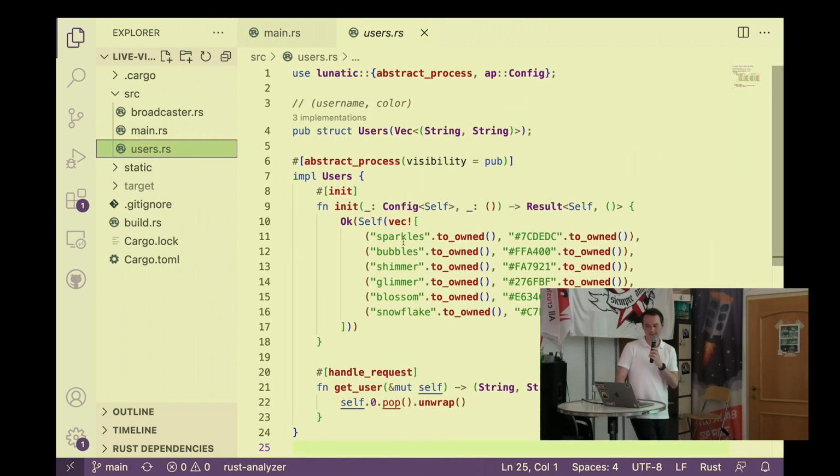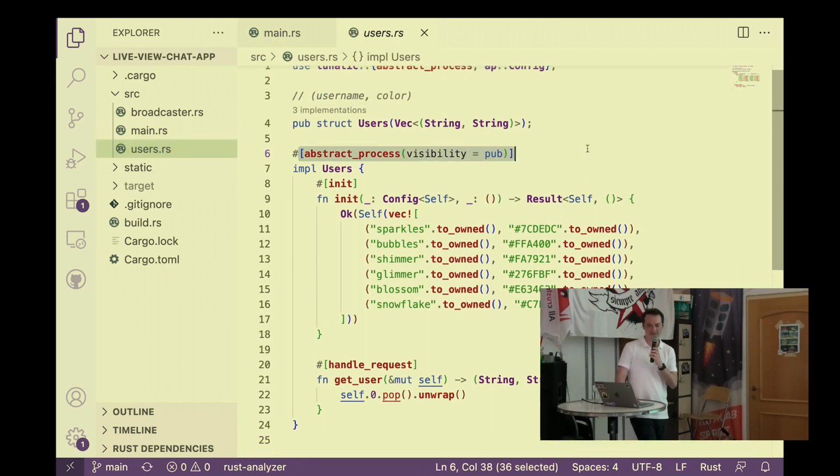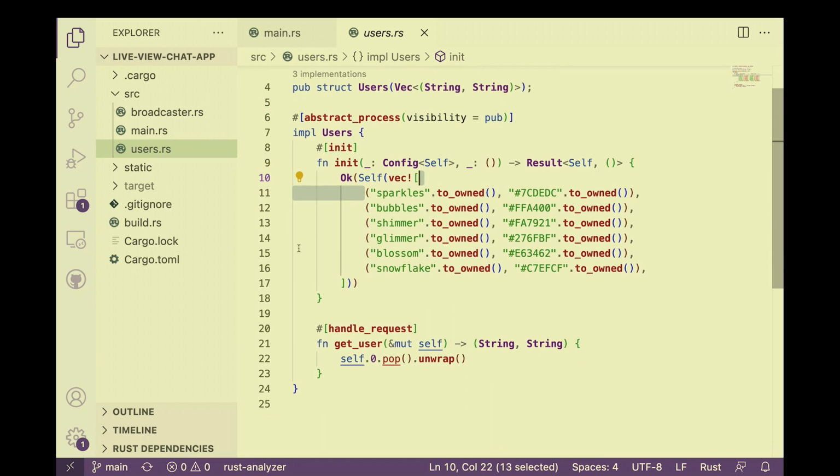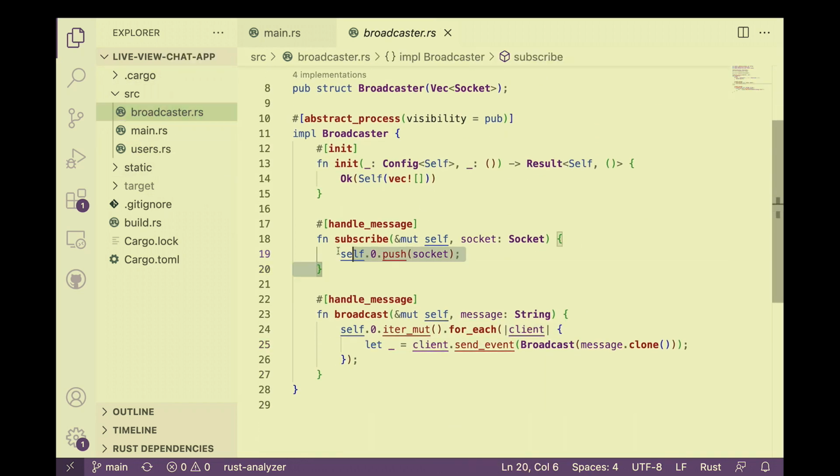If you look at these processes, they're just simple abstract processes in Lunatic. In this case, you just use the request, and we pop one of the existing colors, and once you run out, it will just fail the process. We don't do any error handling here, just for demo purposes. And the broadcaster, you can also subscribe to it, and then it pushes your message to all the existing clients.